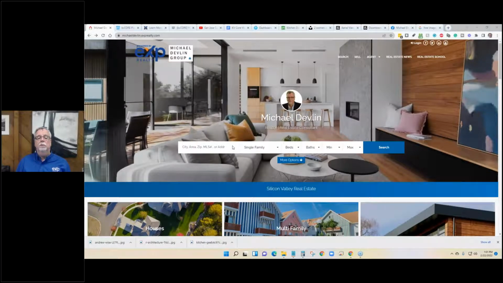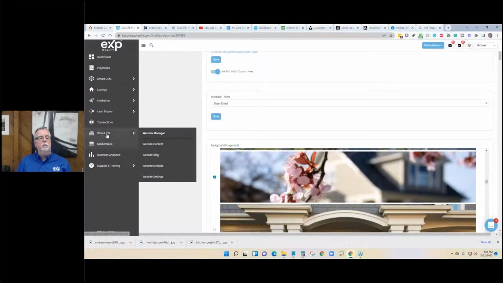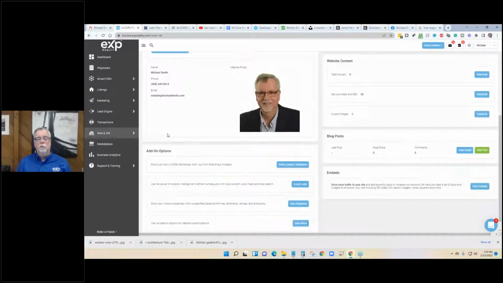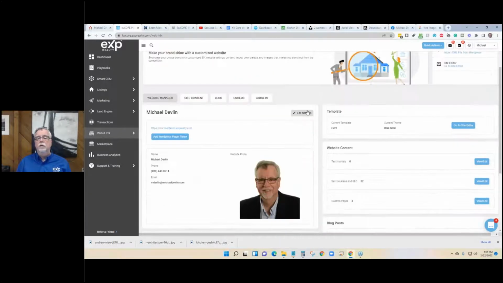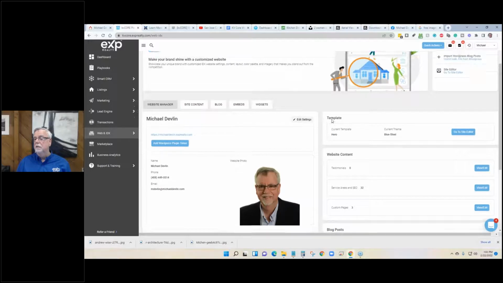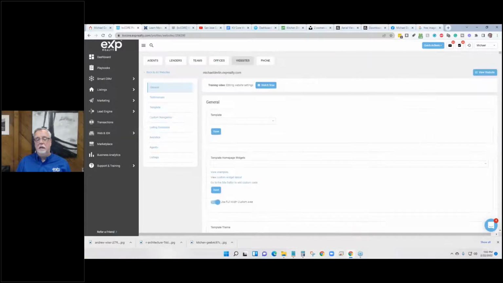Where do we go to edit the website? I assume you've just started. You go to website manager, and then once we're in website manager, you click on edit settings here or edit settings there. One of those two. All right.